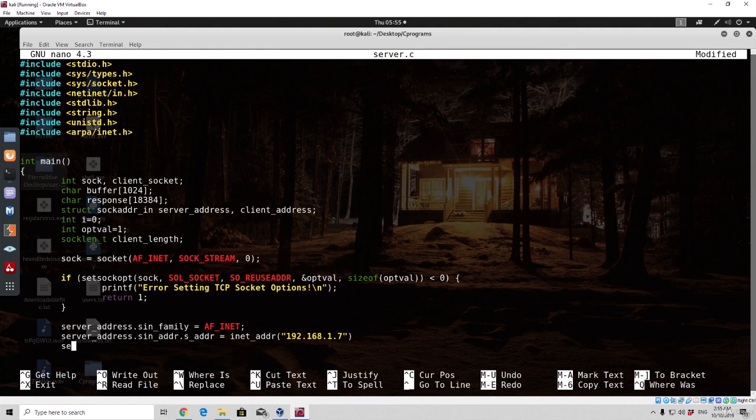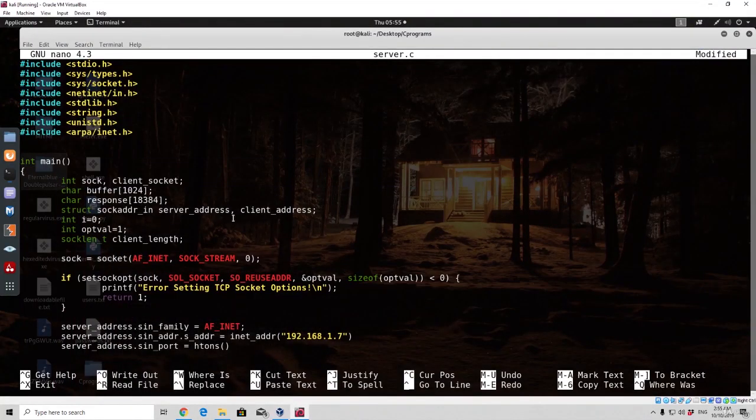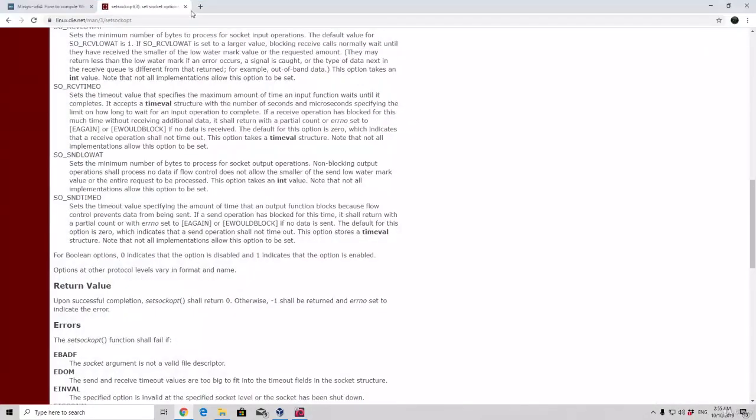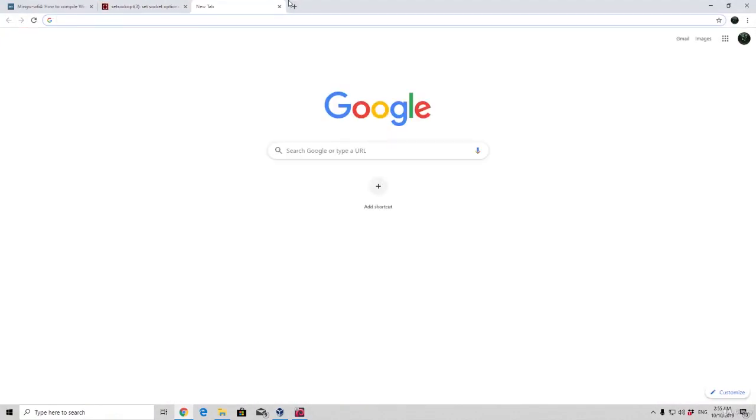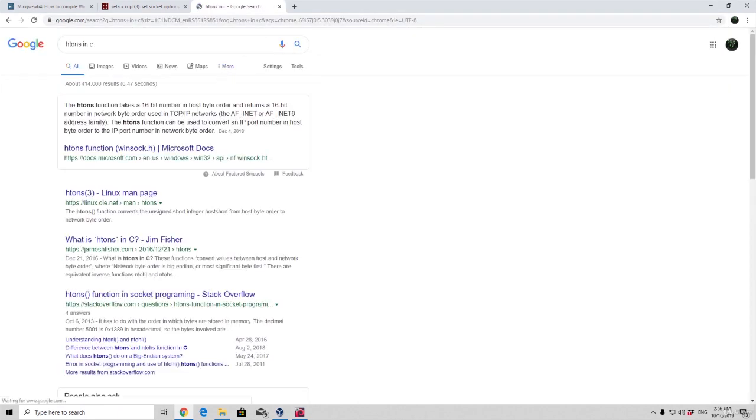So in order to do that, we can simply call server_address.sin_port. And there we need to use a function in order to convert the actual port number. So we are going to use the htons function. And you will see, for all of these functions that you basically do not understand, or you only half understand what they do, you can simply go and type in the Google search bar htons in C. And then you will see the actual explanation of that function.